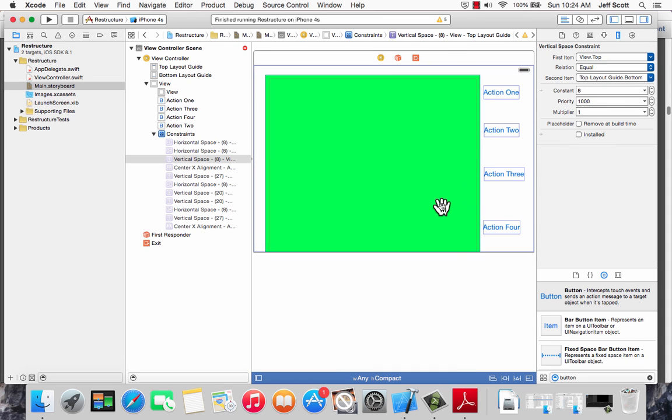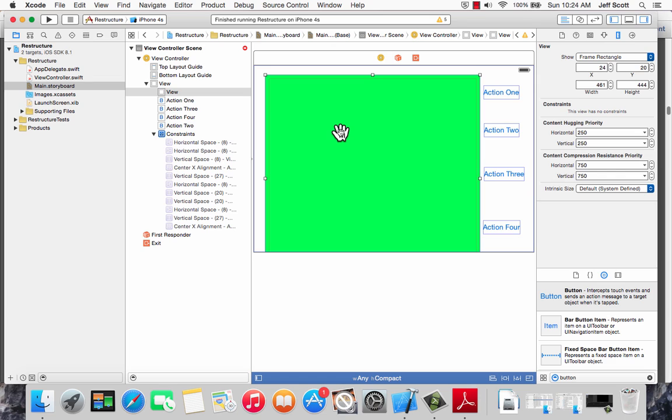So as far as I can tell, I've done all of them. That's what they tell us to do here. All right. On the top of page 166, it says, now let's add the constraints we need for the new design, starting with the green view. It says we need to pin this view to the top, left, right, and bottom edges of the main view. To do that, select the green view in the document outline.